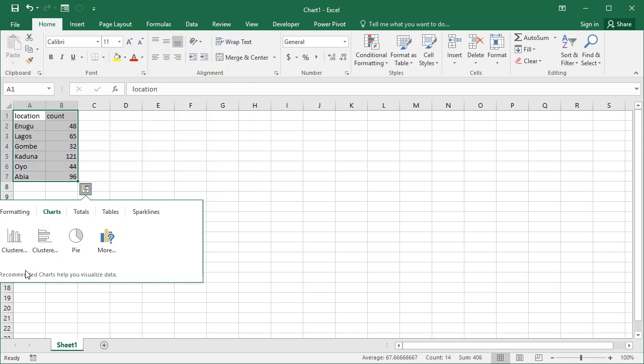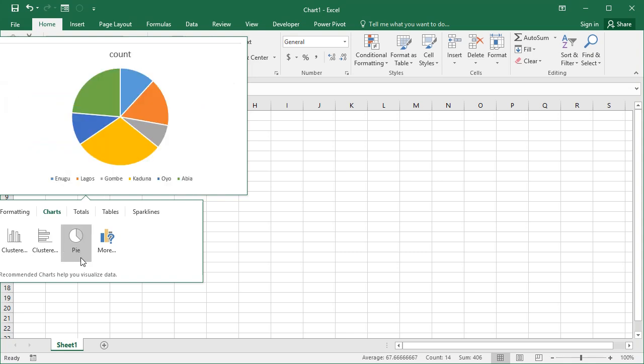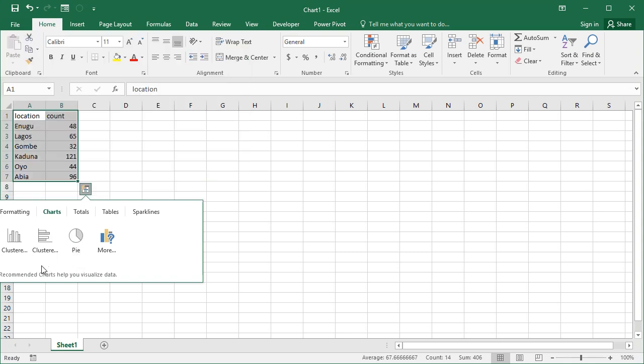For instance, the number of recommended charts here are 3. There are two cluster types and a pie chart. These are probably the best ways to represent these data.